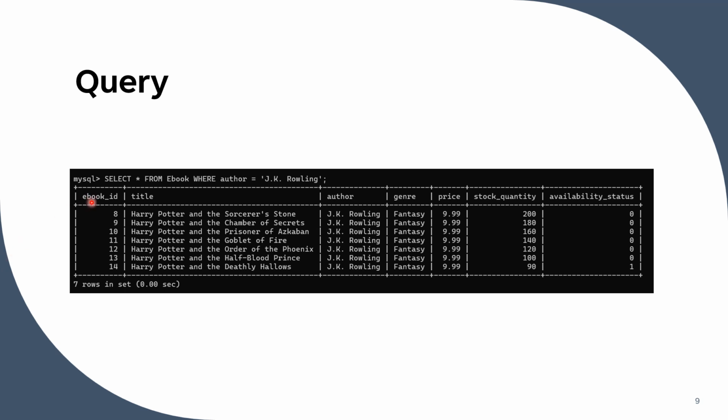Okay, and then we have this query with select from ebook where author equals J.K. Rowling. This query filters the results to include only the ebooks written by J.K. Rowling. The result includes all the columns from the ebook table for each book by J.K. Rowling, such as the ebook ID, title, genre, price, stock quantity, and availability status.